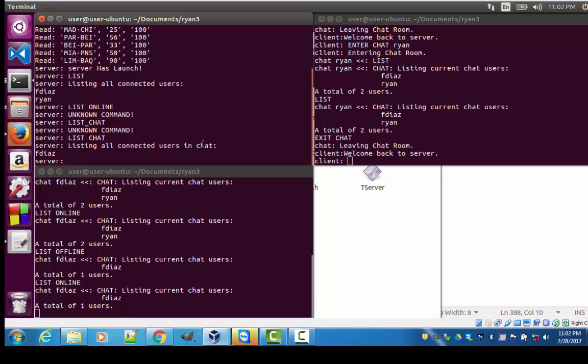Now the server can list all the people that are online. So you can see FDS is online. I am currently offline, as you can see from my screen that says client, so I'm not in chat.